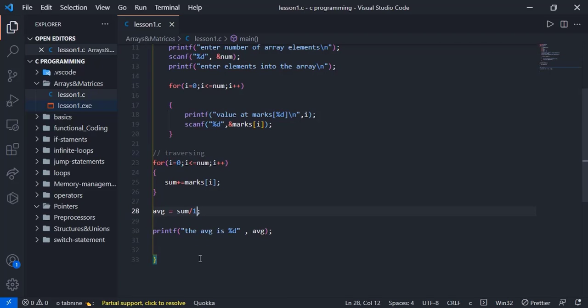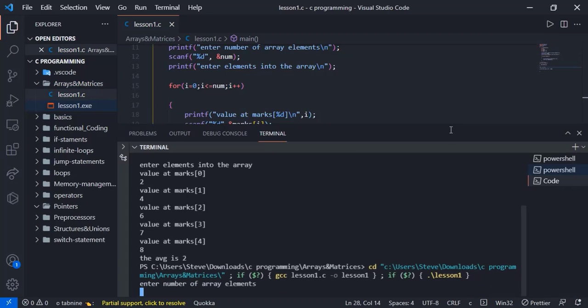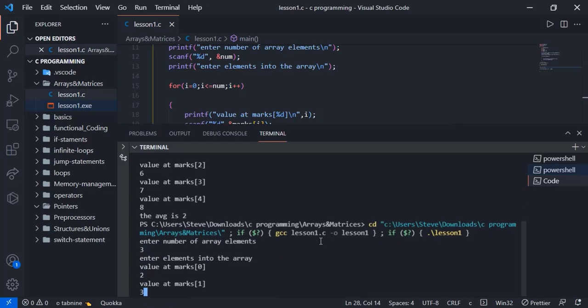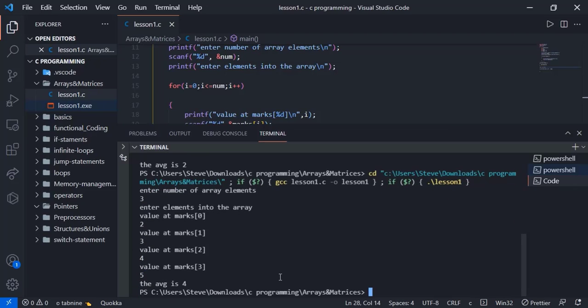In order to get the true average, we just need to divide by num here. Let's divide by num so that we can be exact. Let me say 3. Remember, if the average is 4, so this time it's working perfectly.